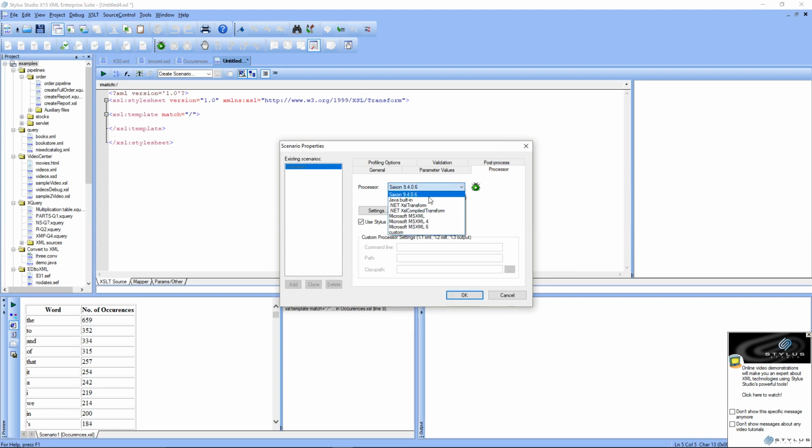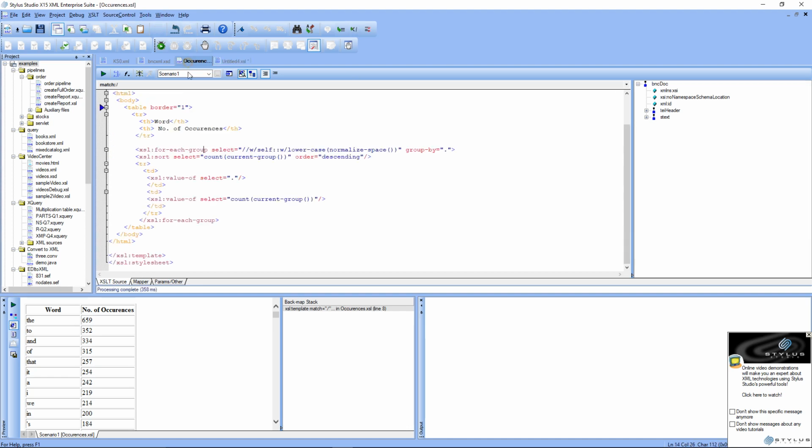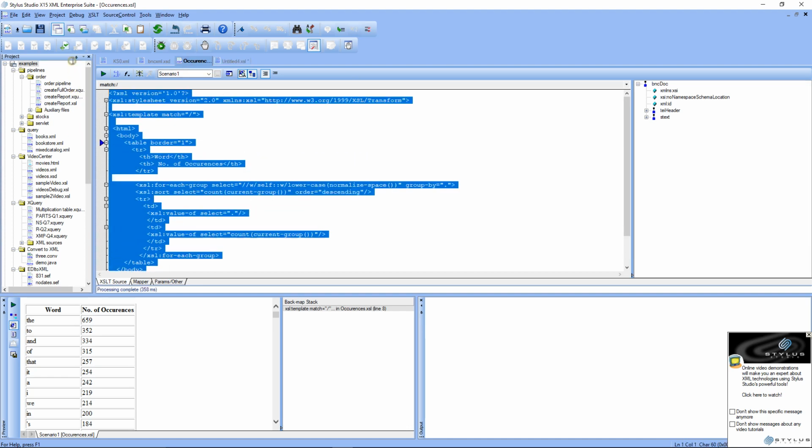I'm going to leave it as Java, and it's going to tell me that it needs Saxon. So I'm just going to do that. Change it to XSL version 2. Okay, so now we have template match. So after template match, I'm actually going to copy this just to make it much easier rather than watching me type everything again.